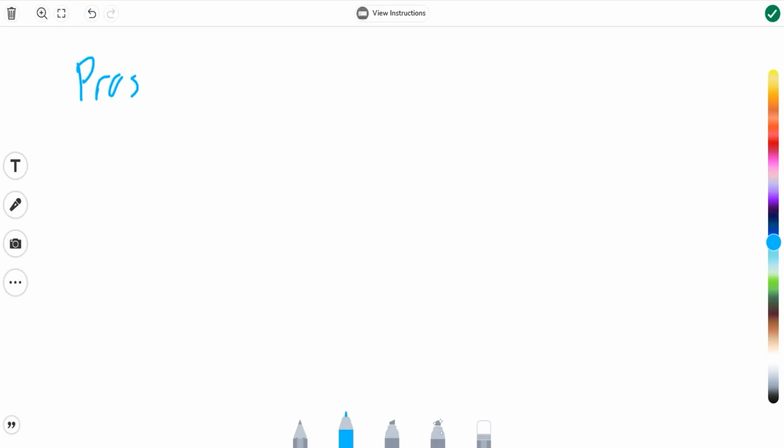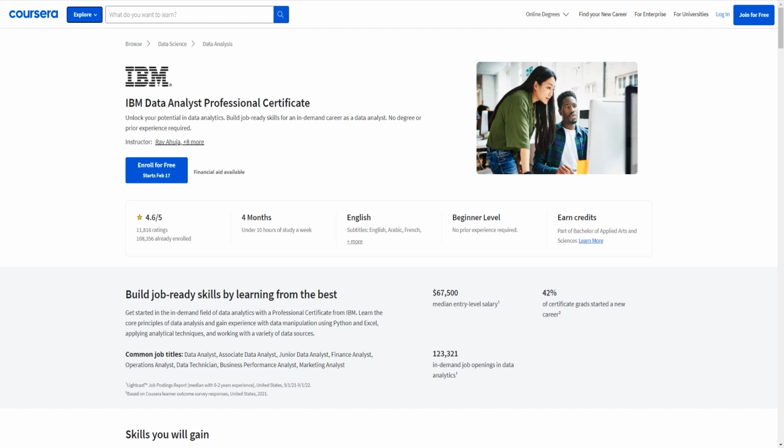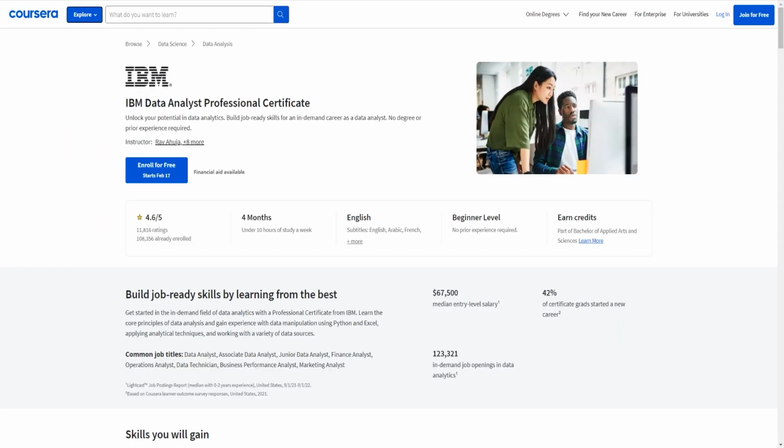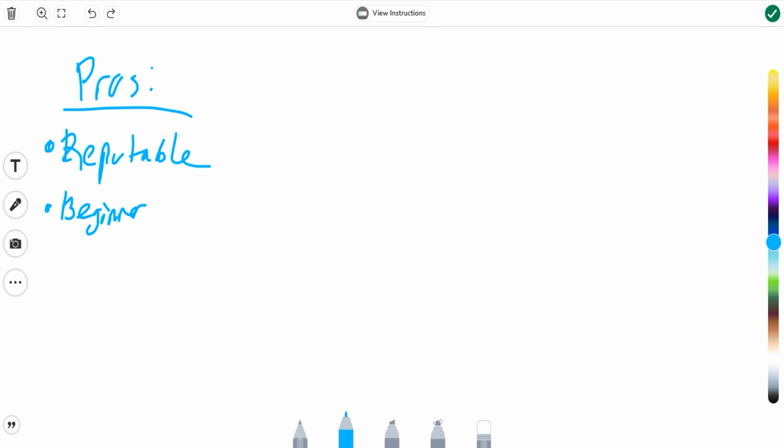Pros about this certificate is that it's from a reputable institution. It's a very credible certificate. You know, IBM and Coursera, very well known. It's also going to give you a beginner understanding about different areas, which is going to be really helpful. It's going to give you an introduction to everything, and that's definitely key.